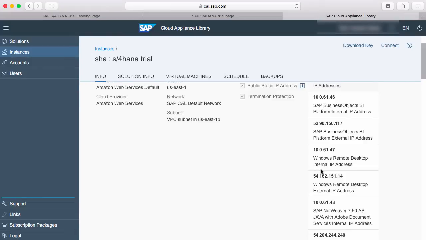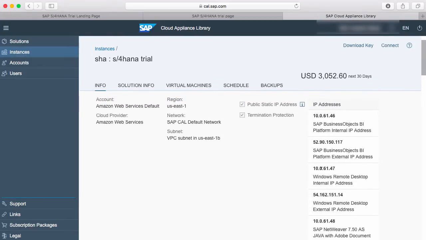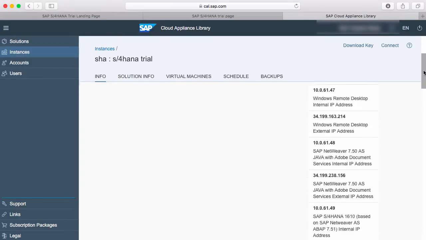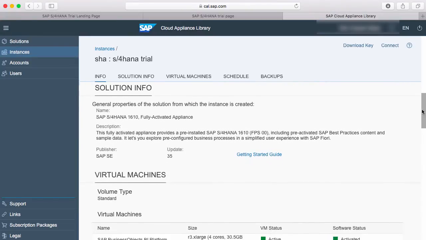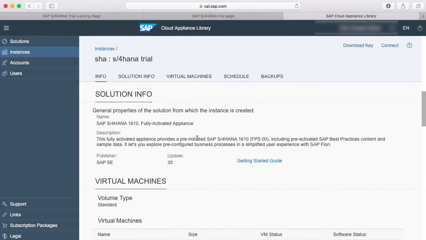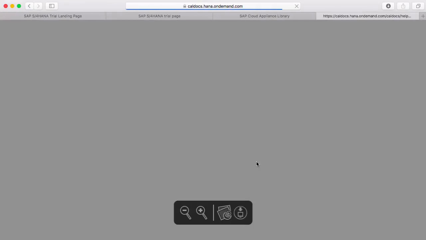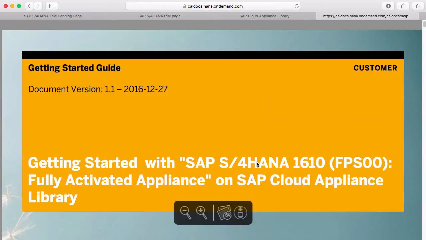You'll see at the top there are other tabs: solution info, virtual machines, schedule, and backups. In terms of the solution info, you get a summary of the solution, and there's a getting started guide, which is really useful. If you select it, it's a PDF. And within that PDF, it fully documents what's on the image.